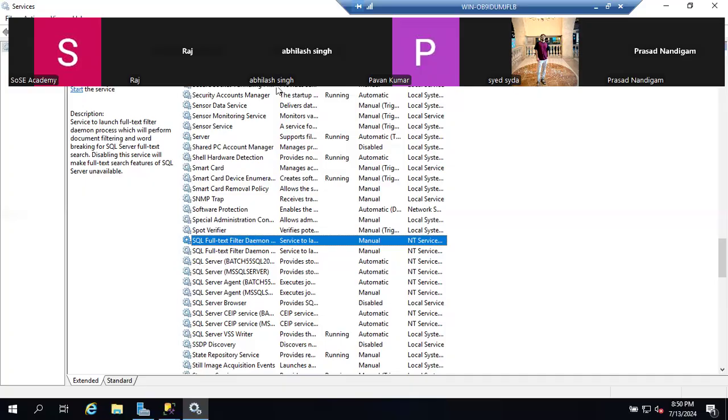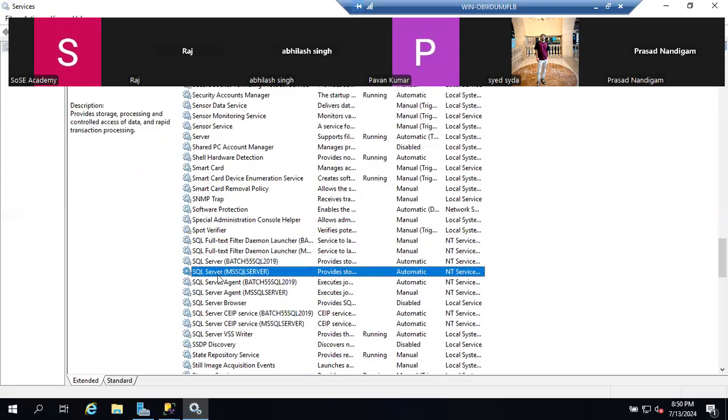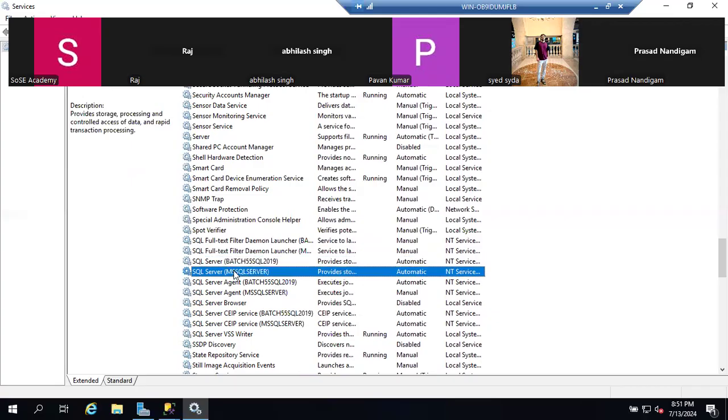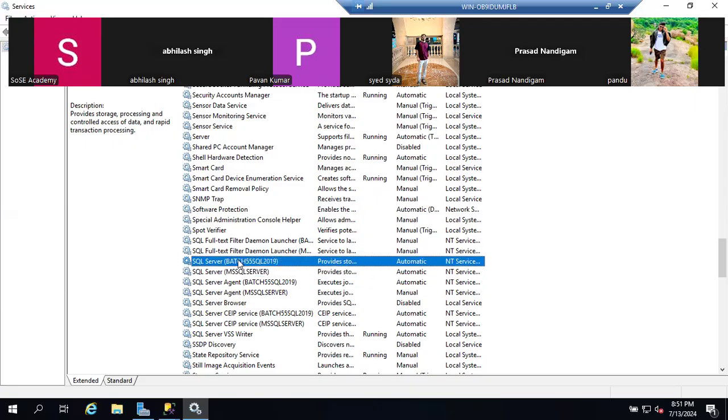Now currently, you can see the main services. These two are the main services for your database engine. This is your default instance database engine service, and this is your named instance database engine service. How can you tell? You can also tell easily. In the brackets you can see MS SQL Server. All default instance services will be named MS SQL Server, and in the brackets you can see the name of the instance, Batch55 SQL 2019.